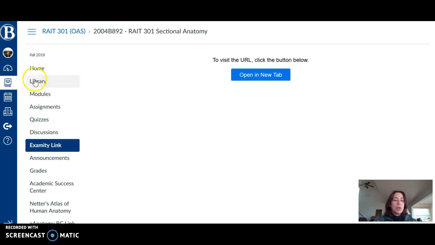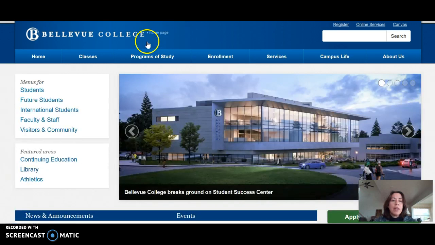So then I want to show you a little bit about the library. We're going to be going over this in a little bit more detail in another video, but I'm going to go to another tab up here on the top. And if you go to Bellevue College's main webpage and then log in through Canvas, it may require you to log in later on the line if you haven't already, but you can also just log in to begin with.